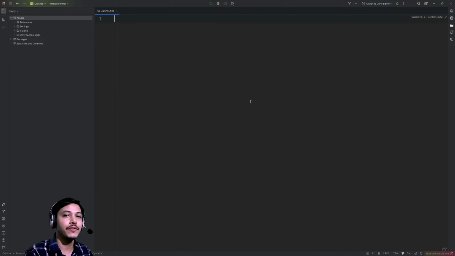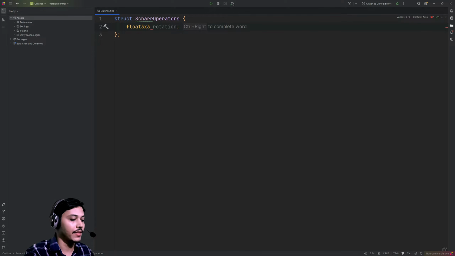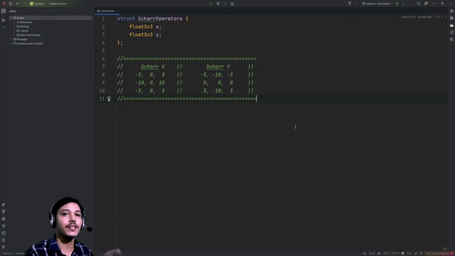Now in the HLSL file, first I'm going to define a structure which will contain both our horizontal and vertical kernels so that we can access them easily. So I'll go struct, then let's call it Scharr operators. And then here I will go matrix 3x3, so float 3x3. Let's call it x and one more for the y.